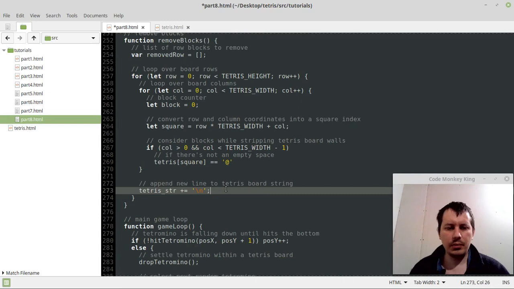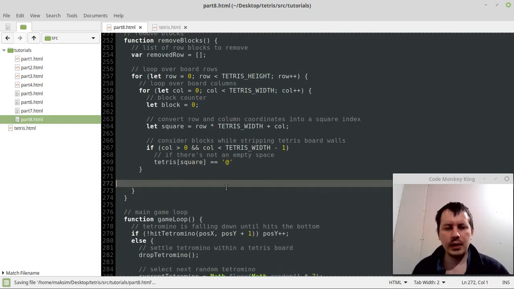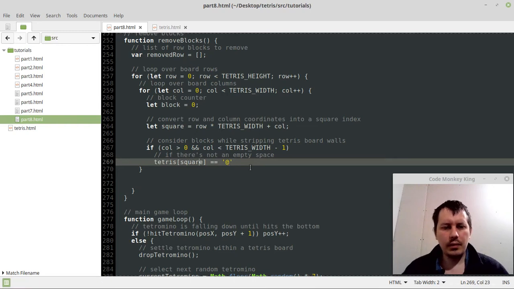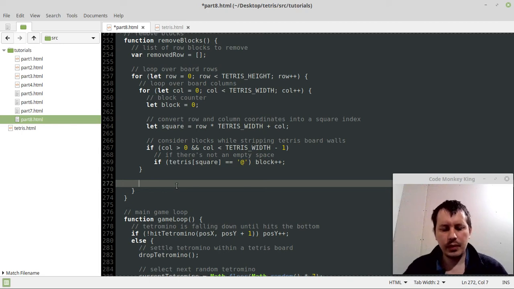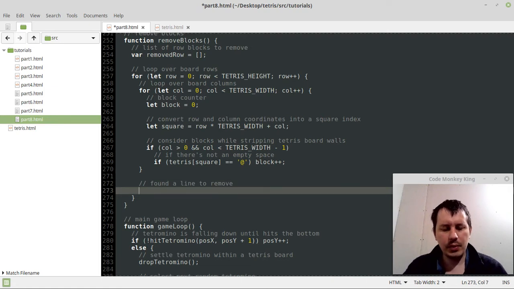So we do have that at symbol there. If we do have this at symbol, we don't need this as well. If we have this, we just say block plus plus. So we want to increment the block count. And now, when we did loop over all the available columns, we want to say the following. Here, let's say found line to remove. So in this case, we can say if block is equal to 10, and 10 is the width of our Tetris.